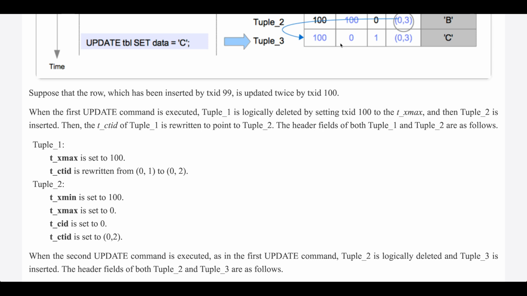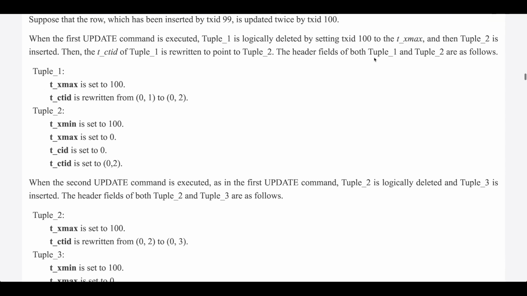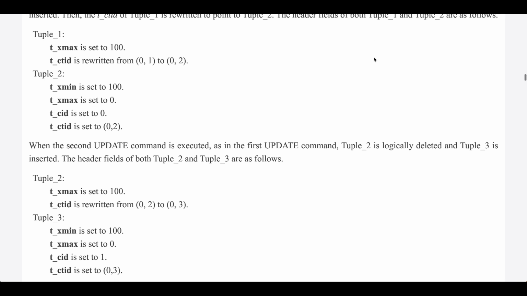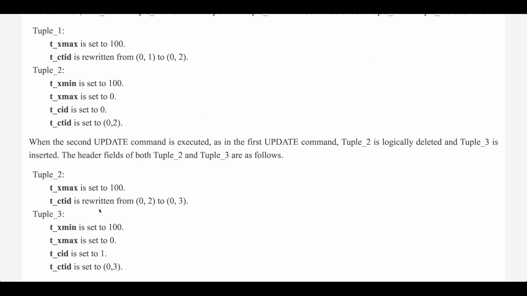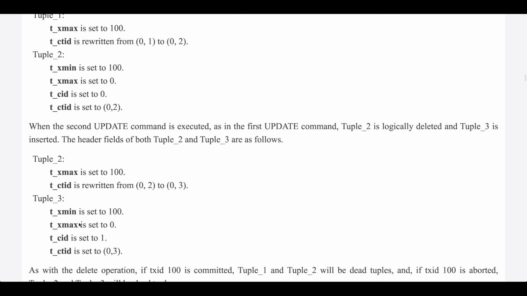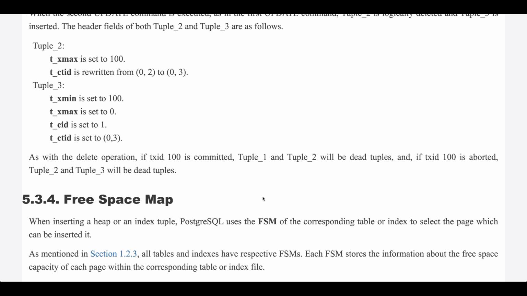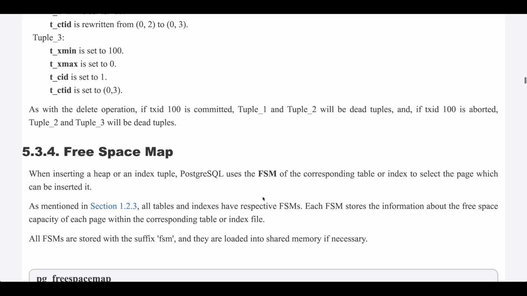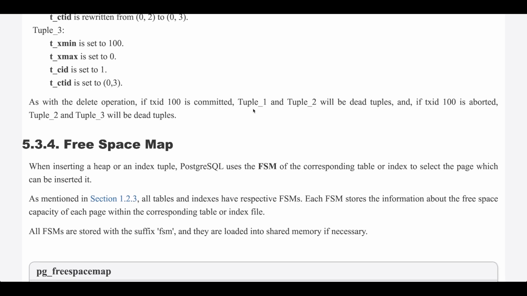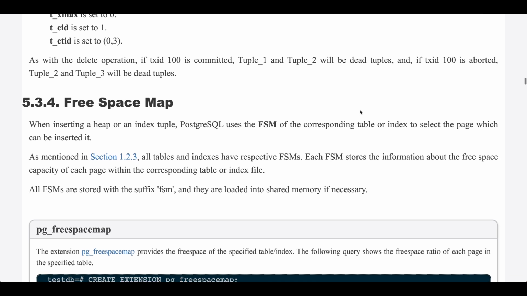The header fields of both tuple 2 and tuple 3 are as follows. Tuple 2, txmax is set to 100, t_ctid is rewritten to point to the next tuple from 02 to 03, and tuple 3, the txmin is set to 100, the txmax is set to 0, the t_cid is set to 1 because it's the second command in the transaction, and t_ctid is set to point to itself, which is 03. As with the delete operation, if transaction 100 is committed, tuple 1 and tuple 2 will be dead tuples. And if transaction ID 100 is aborted, tuple 2 and tuple 3 will be dead tuples.